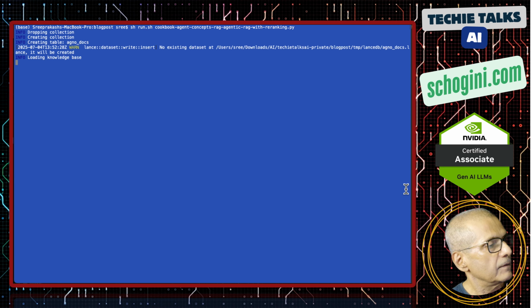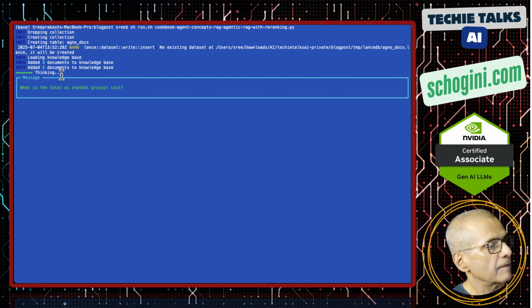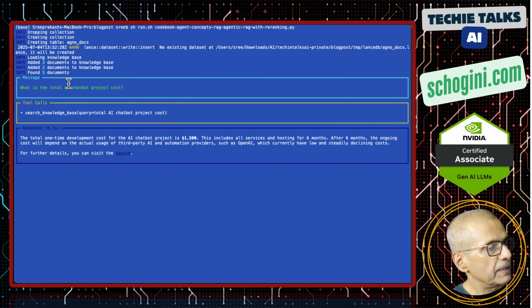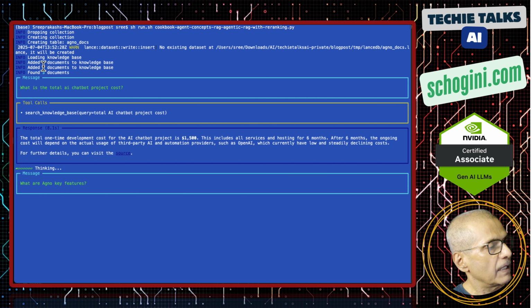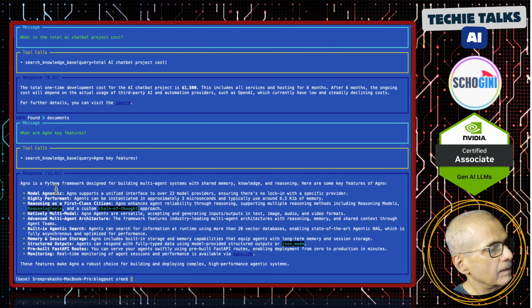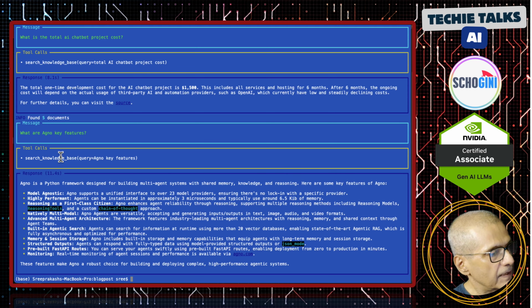So it is creating the vector database, loading the knowledge base, added 3 documents to knowledge base, added 2 documents to knowledge base. I'm adding a PDF document. I'm adding 2 documents. Okay, so it is giving the results with re-ranking.